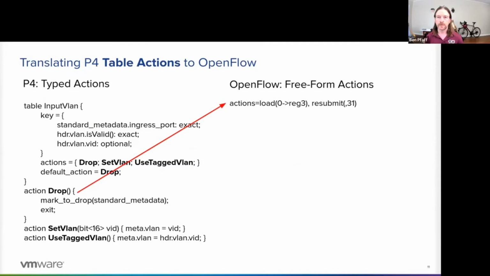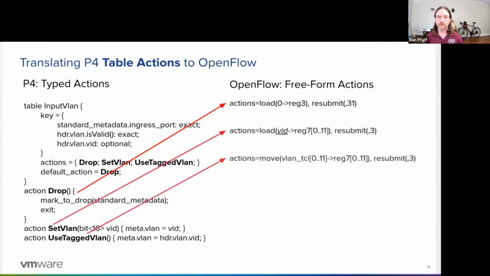OfP4 happened to allocate reg3 to this feature, so it translates it into setting that field. Then it translates exit into jumping to the end of the OfP4 pipeline, which happens to be OpenFlow 31 in this case. The translations of these other actions are also straightforward. Each of them sets a metadata field. The resubmits in these cases are just going to the next table in OfP4's OpenFlow pipeline, since the actions don't do anything to disrupt the control flow.